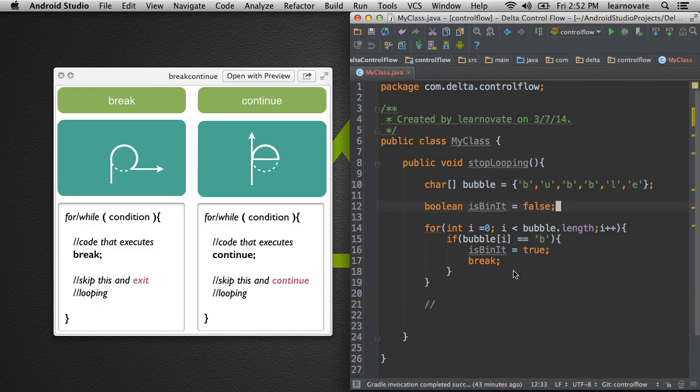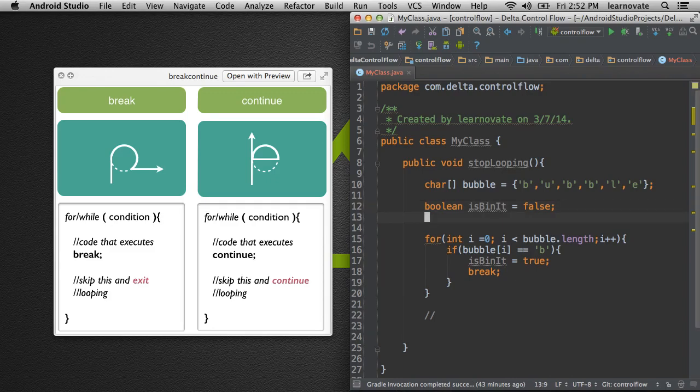However, what if instead of just knowing if there's a B in there, I wanted to know how many B's are in there? Well, let's see. I could start with an int, howManyBs. The problem is once it finds a B, I don't want it to actually leave this whole for loop. I just want it to quickly skip to the next i.